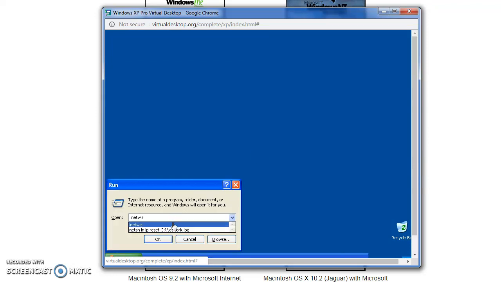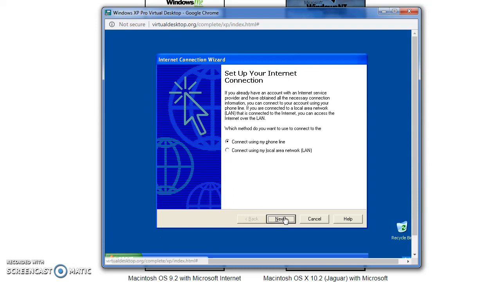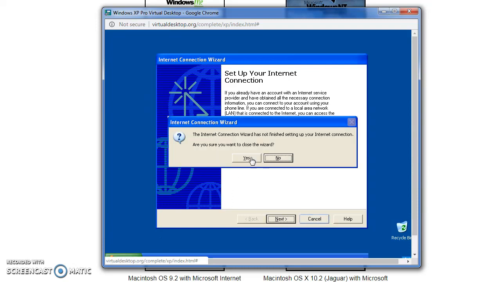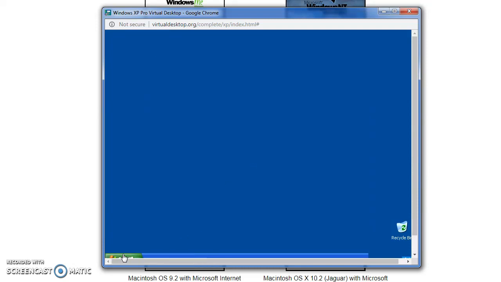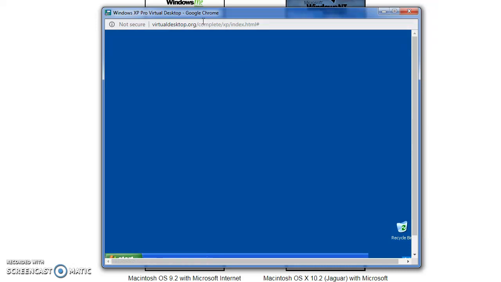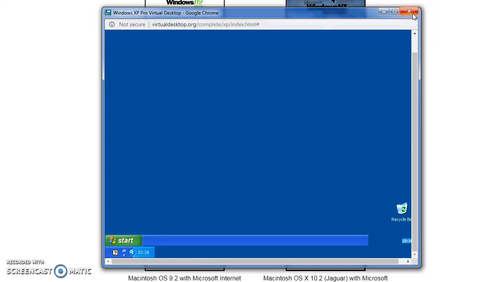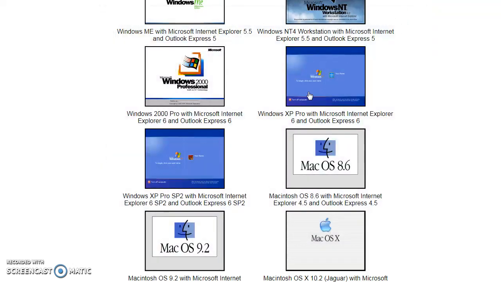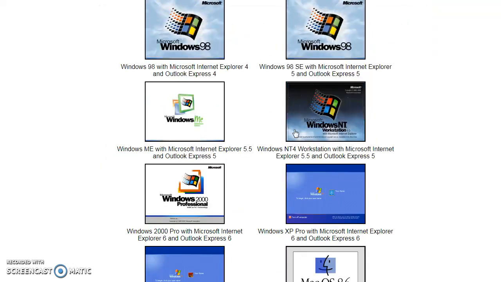Run. You can run different things. We'll say we want to run this, and, yep, we don't want to do the connection wizard. We'll just get rid of that. Perfect. So that's nice. You can control panel. But this is all normal stuff. This is nerdy stuff. Shoot, and yeah, that's basically it.